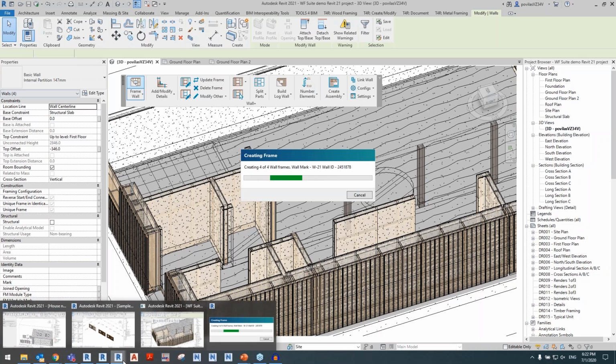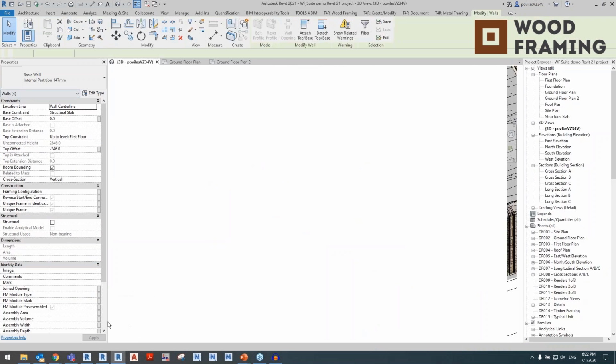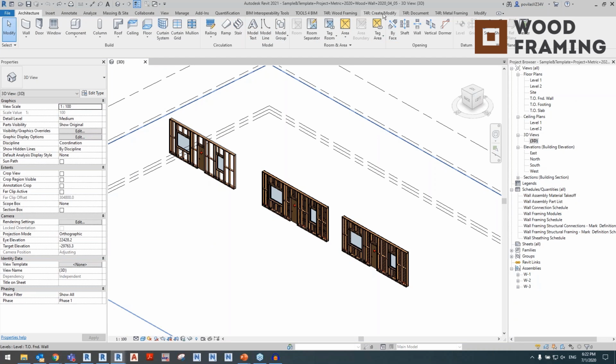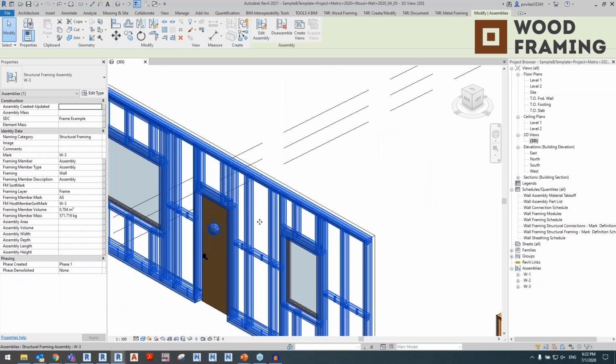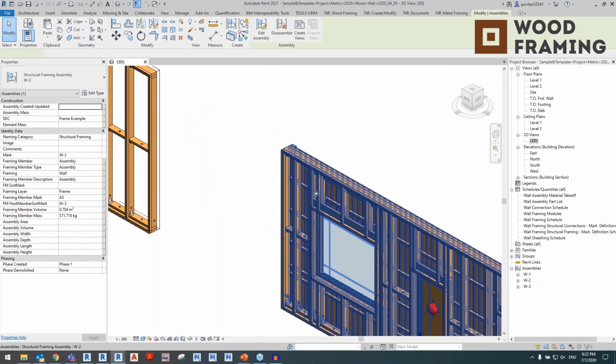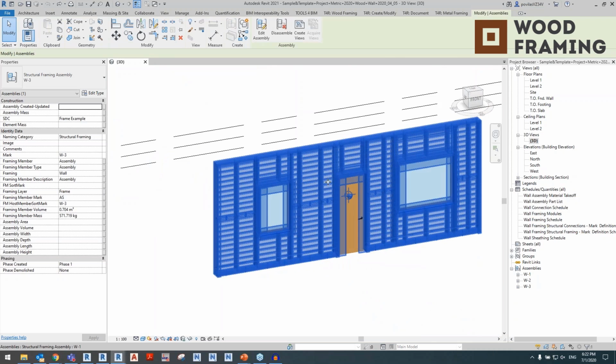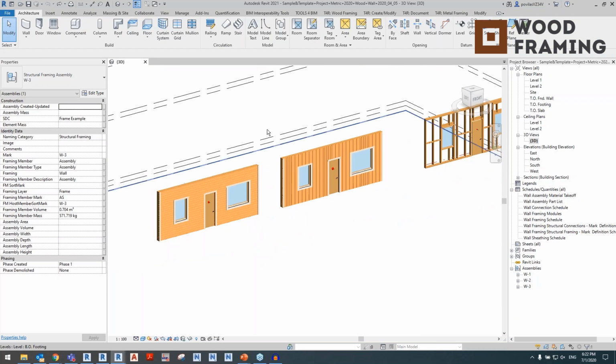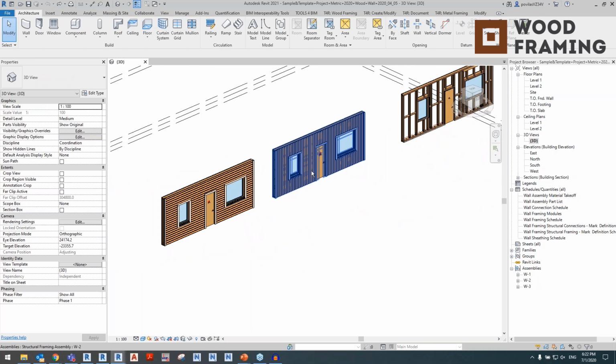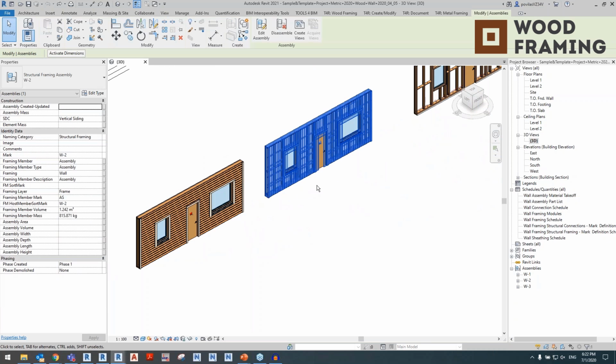Okay, while we're still waiting, I can show you our sample Wall Plus project, which you can also download from our website. In this case, we have simple Revit walls that have been framed using default configurations. Those walls already have assemblies created for them. So those walls, in essence, are Revit assemblies, with some identity data information.